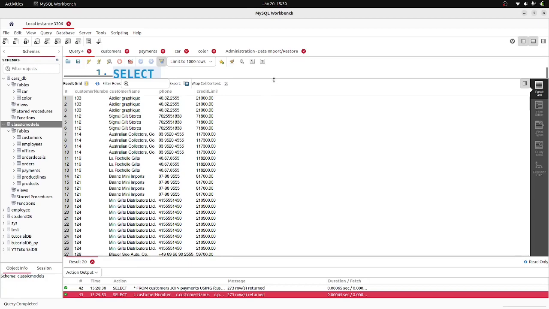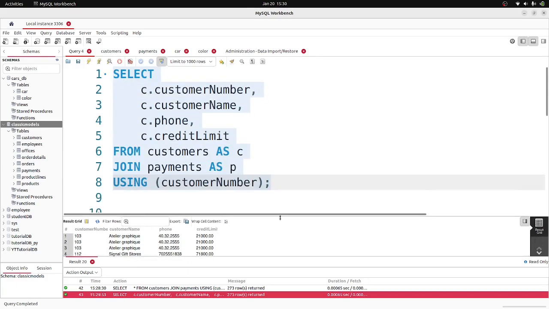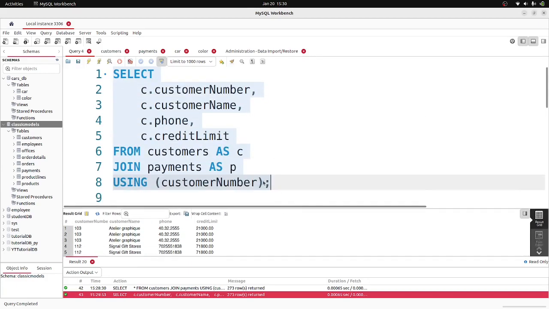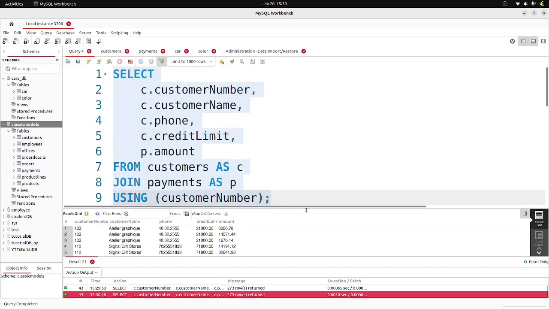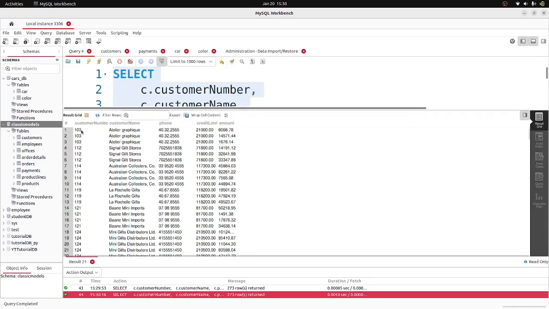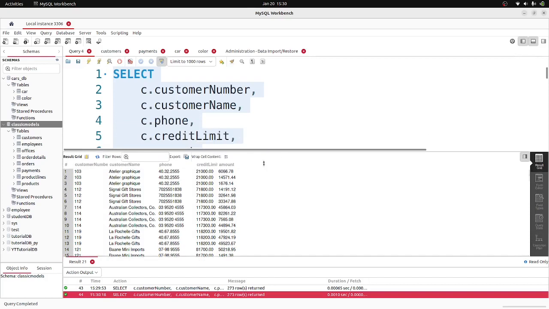So now we want to get some information from the payments table. Yeah, that's from the payments table. And what do you want to get? You want to get P dot amount, right? So good. Once we have this done, let me select this and run it one more time. You can see now we also have the payment column right here. So this customer, with this name and phone number, had a credit limit of this amount and paid this amount. Okay, you can also get the payment date.